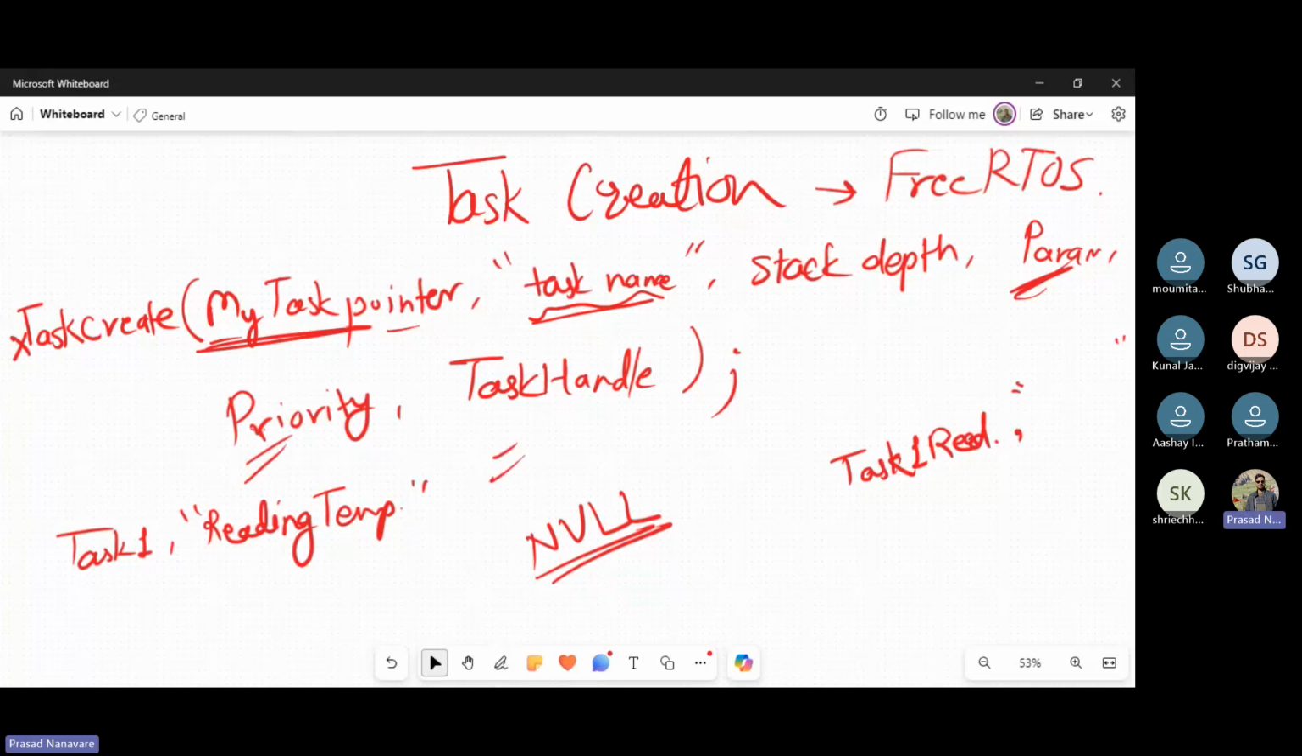This task handle is used to pass a handle to create a task. This argument keeps the handle of the function that we can use to change the function features, such as deletion of a task, changing its priority, etc.